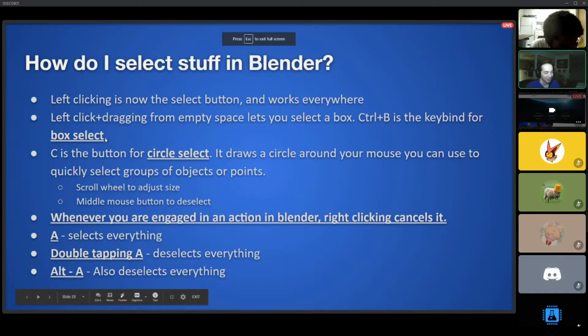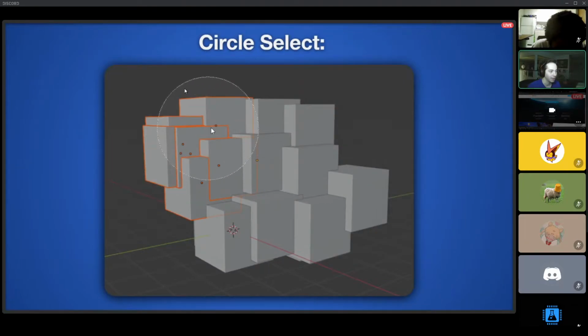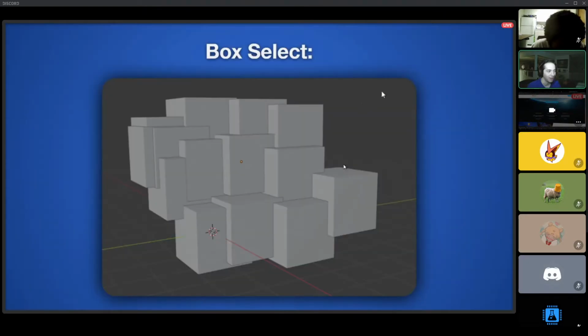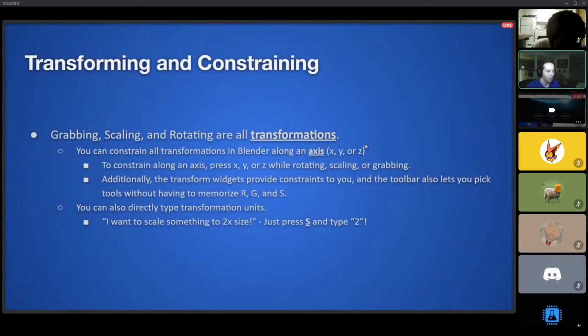What I want you to take from this is circle select C, box select either click and drag or press B or press Control B. It doesn't make a difference. And A double tap to deselect everything, A to select everything. Crucial keybinds. I don't expect you to memorize them, but you're going to find yourself using them sooner or later. So here's circle select. You can see how that's kind of convenient. Box select, right? You just click and drag.